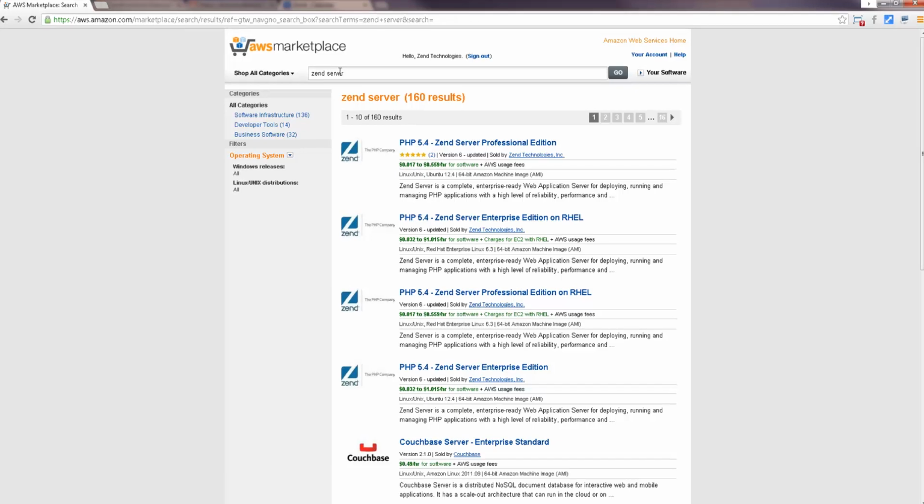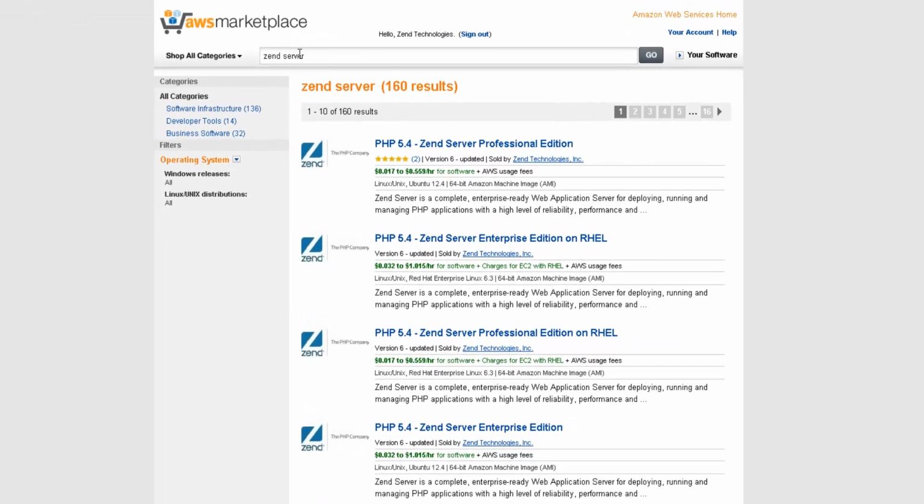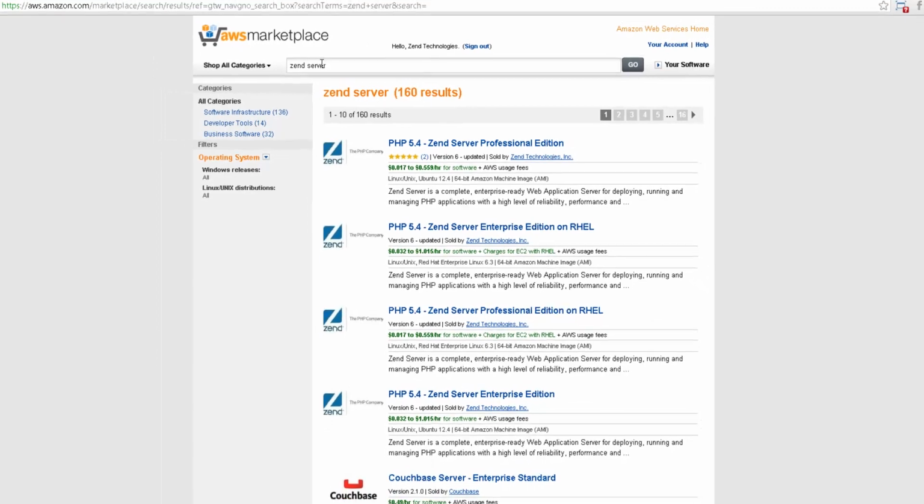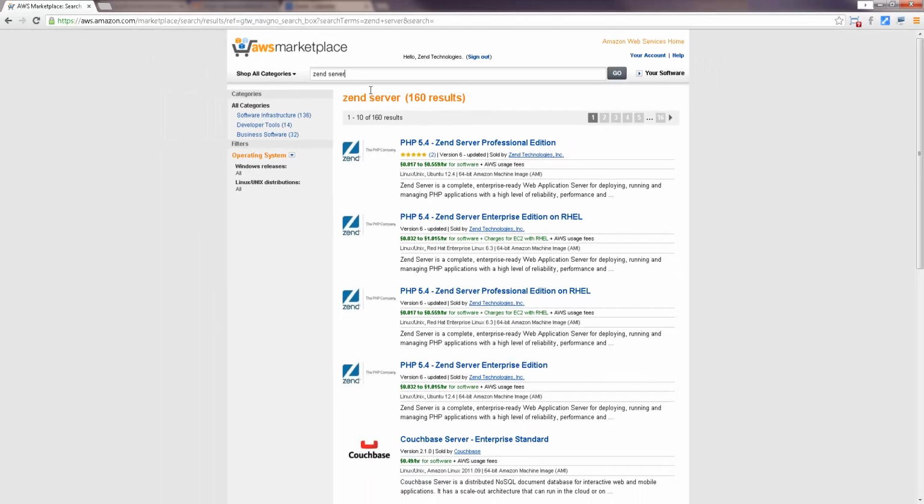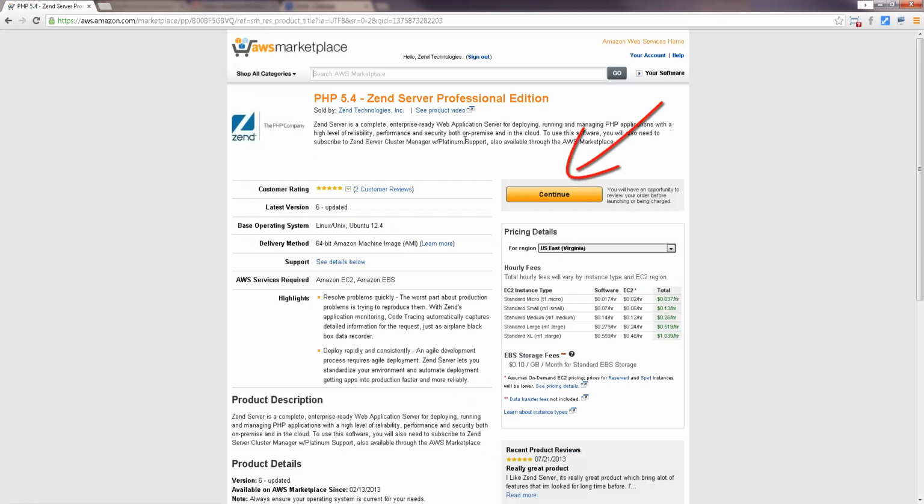Okay, so the top 4 results here are displaying 4 different AMIs. You have the option to get Zend Server's Professional or Enterprise Edition, each available either on Debian or RHEL Linux distributions. So I'm going to select one of these AMIs and then click this Continue button to sign up for using it.